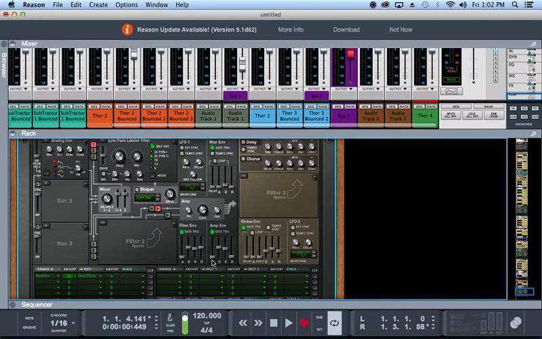Next, let's mess with the envelope. We are going to want the attack all the way down, sustain all the way down, and then we'll have to play with the release to find the sweet spot of how we want this bass drum to really sound.